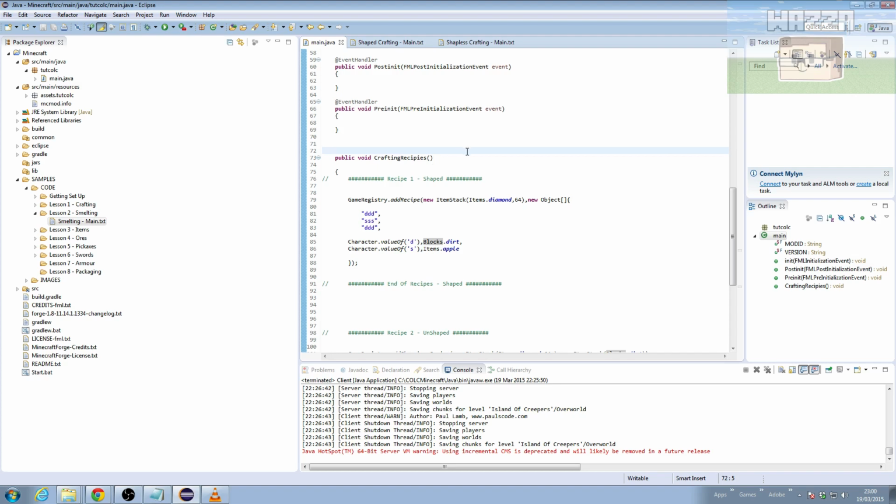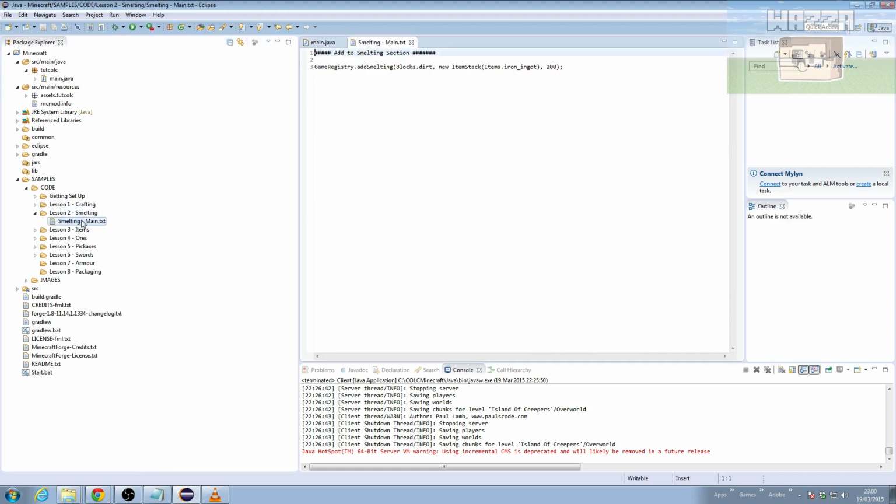Alright, young Jedis, what we're going to do is move ourselves into the samples, go into our code, and go to lesson 2, which is smelting. You already know the drill: we're going to open up this smelting main.txt, and as you can see, a very simple line of code here. Very easy, not difficult at all. And it's saying, please add me to the smelting section of the code.